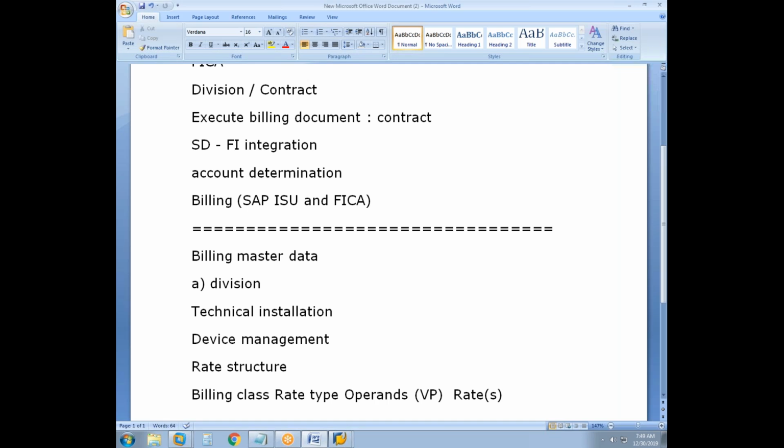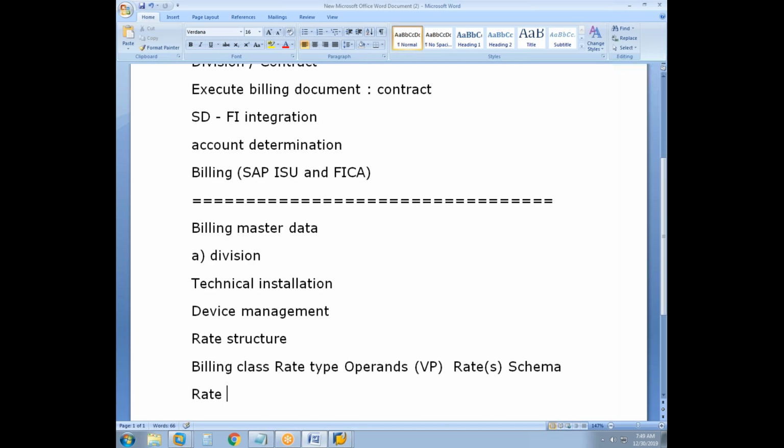And once the rates are defined, we prepare something called a schema. And after the schema is created, we prepare something called a rate category. And then we define a rate type. Based on the rate category and the rate type, the ultimate rate will be determined. Rate is the most important component in the ISU billing master data.